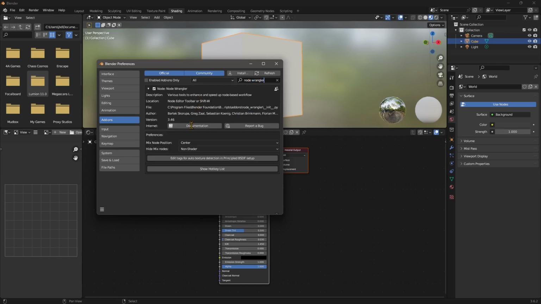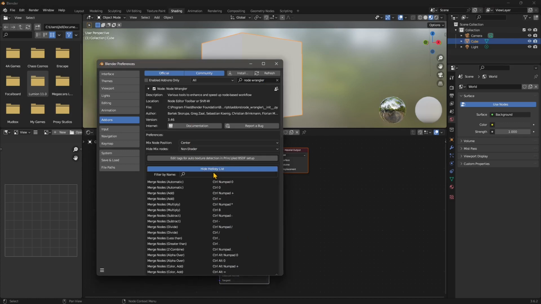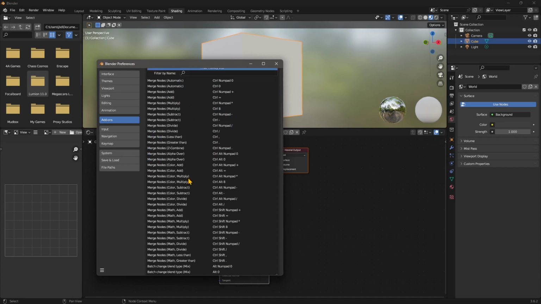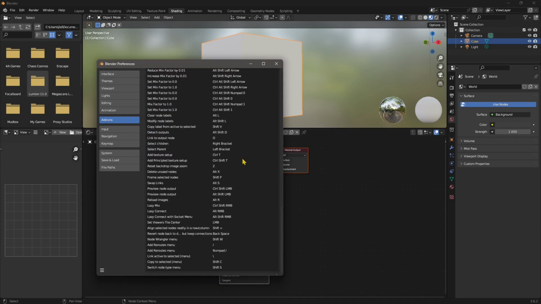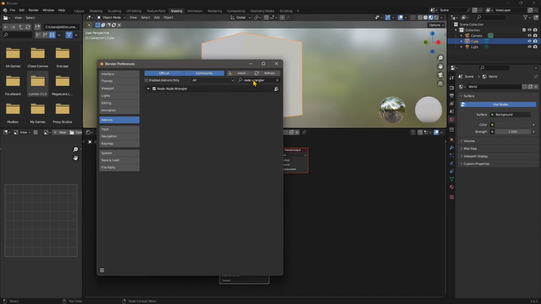You also have documentation, and the Node Wrangler provides a list of shortcut keys or hotkeys that can help you make things quicker in the editor. You can check all of this, but let's make sure that it's on. To make sure it's on, search for it and activate this checkbox right here.